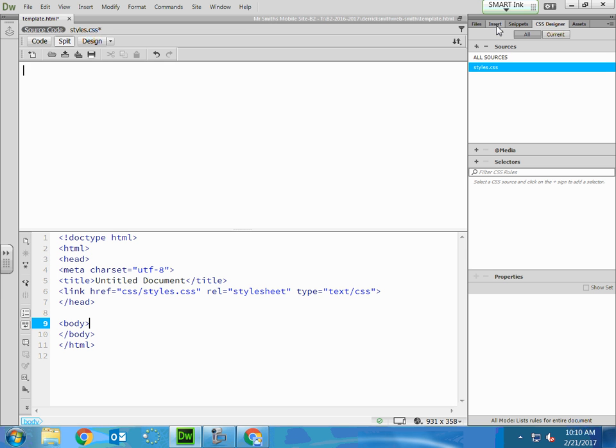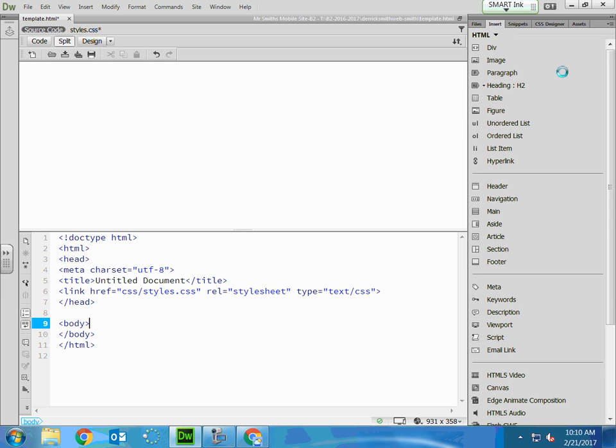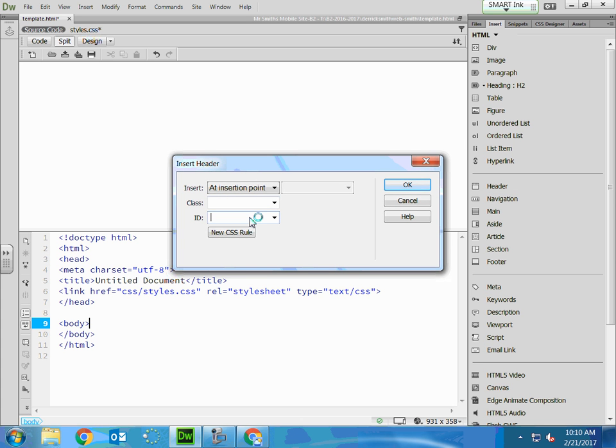First thing I'm going to do is go to my Insert tab right there, and I'm going to choose Header. And so I can style it easily, I'm going to give it the ID Header.